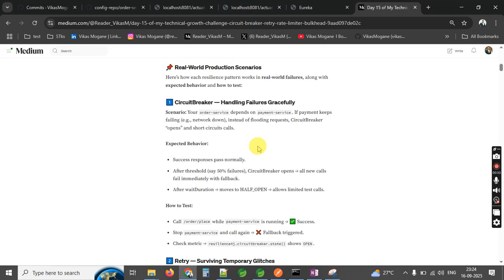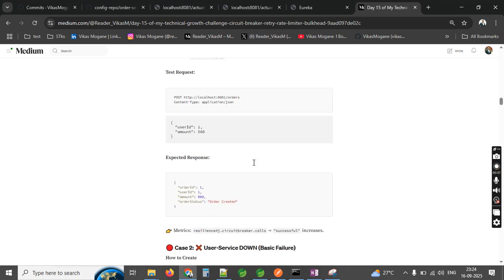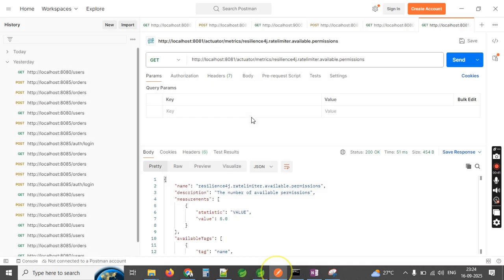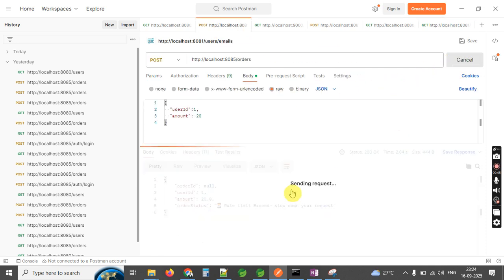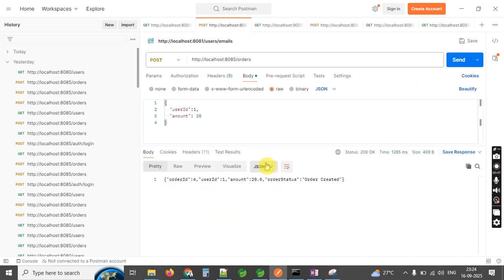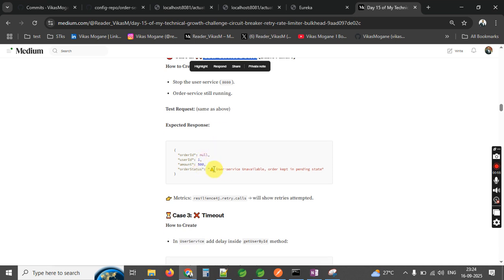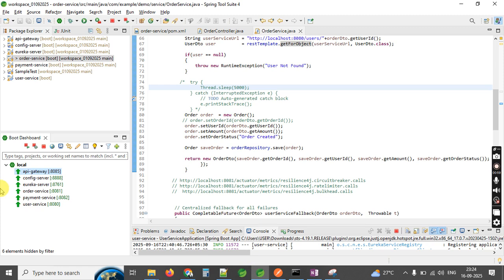You can check the steps in my blog also. Okay, I will tell you. See here, the first scenario is whenever we hit the request, the order is created. Okay, I'll show you. See, we already took the token, order created. Now for the second scenario, suppose user service is down. Okay, basic failure. At that time you will get the error: user service unavailable, order kept in pending stage. So what we'll do, we'll make user service go down.